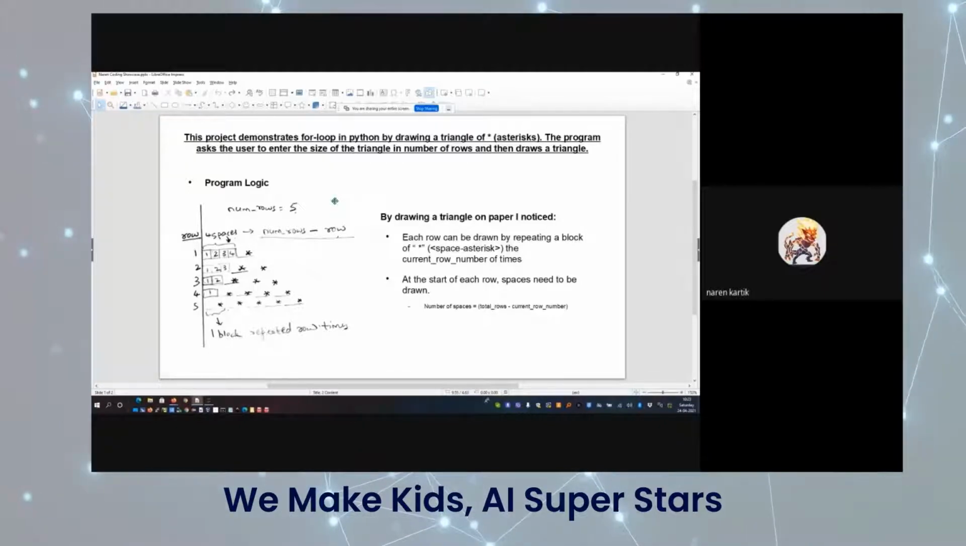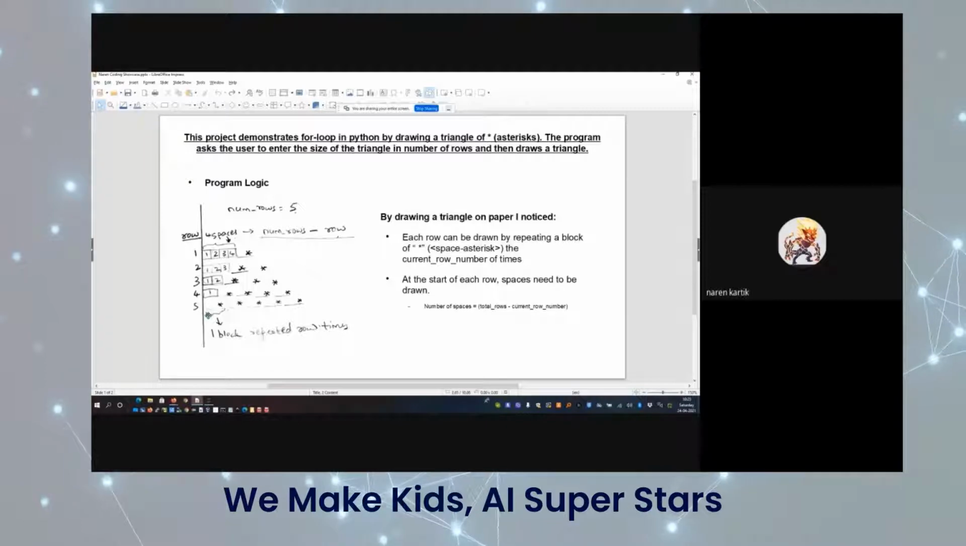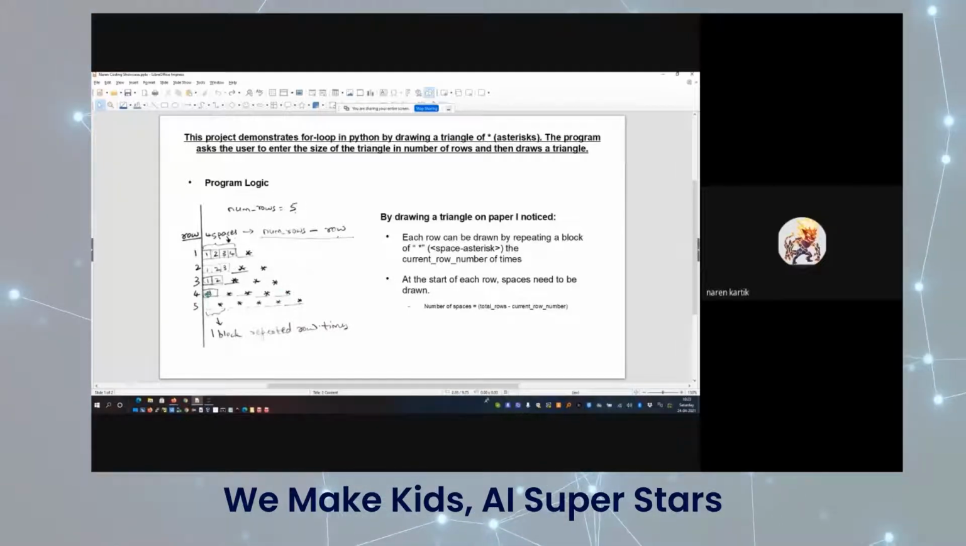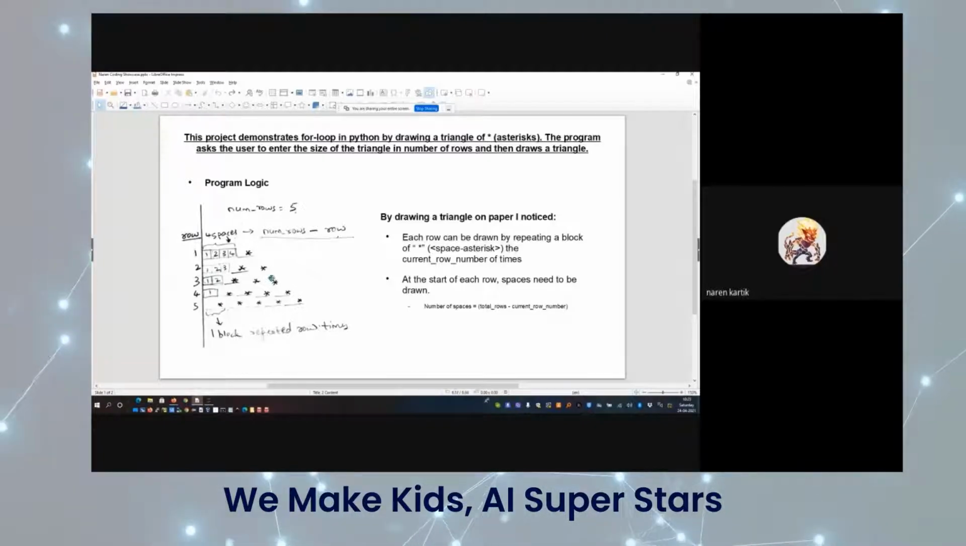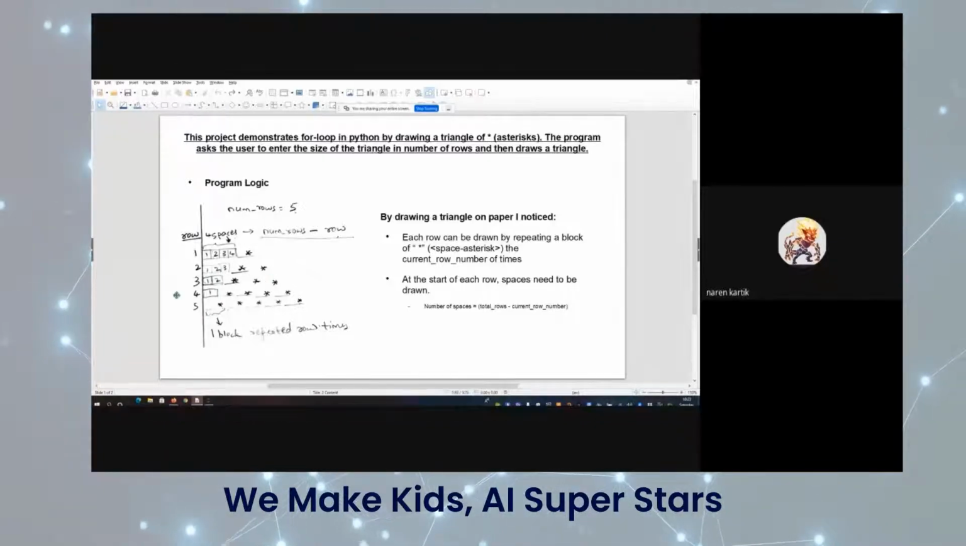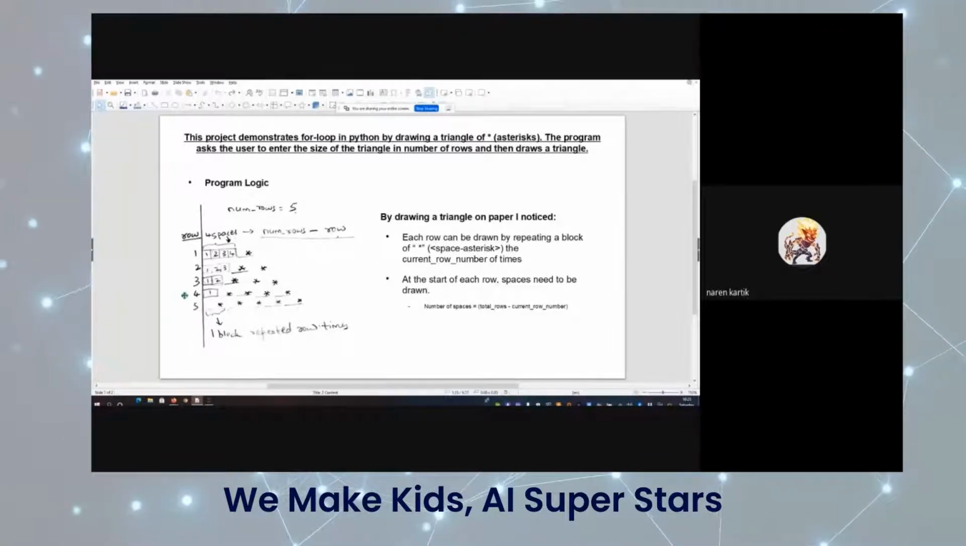By drawing a triangle on paper, I noticed each row can be drawn by repeating a block of a space plus asterisk the current row number of times. And I also noticed that at the start of each row, spaces need to be there. And the spaces need to be the total number of rows minus the current row it's on.